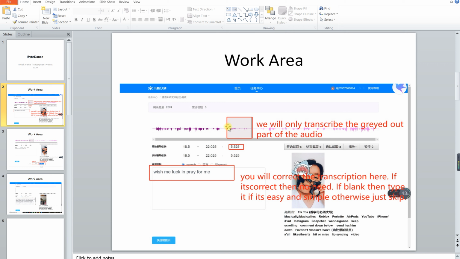So you can see over here that this part has been grayed out. This grayed out part is the part which we are supposed to transcribe. This whole grayed out part is 5.525 seconds long. It's at the 16 second to 22 seconds of the total video, and the total length is 5.525.